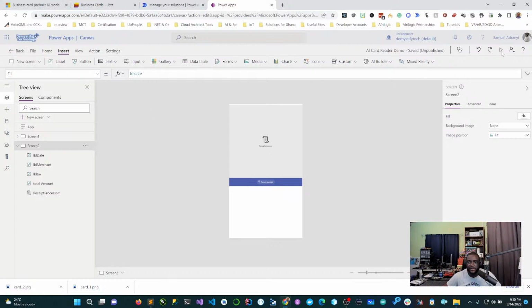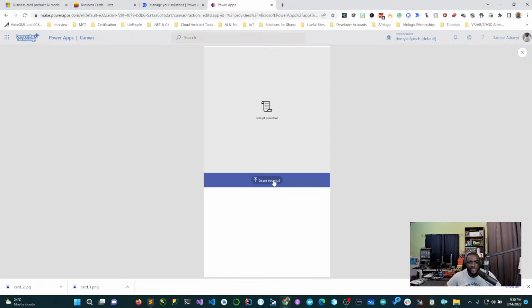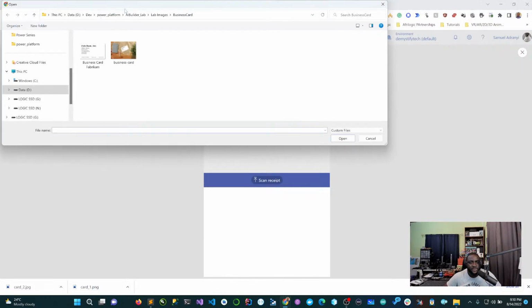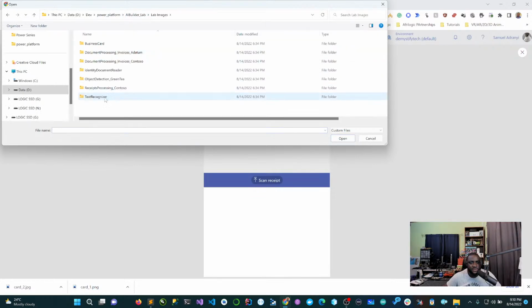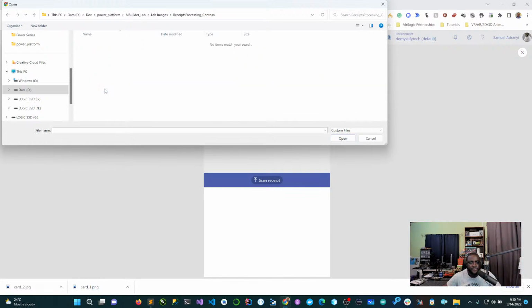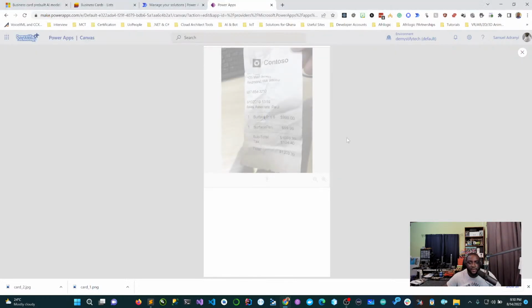Let's go ahead and run this again, and this time around, scan receipt. I'll use one of the sample receipts provided. So lab images, receipt processing, Contoso. Oh, hold on. Let's see all files. Yeah, there's a sample one here. Take a look at this receipt. Look at how they've crumpled the receipt.